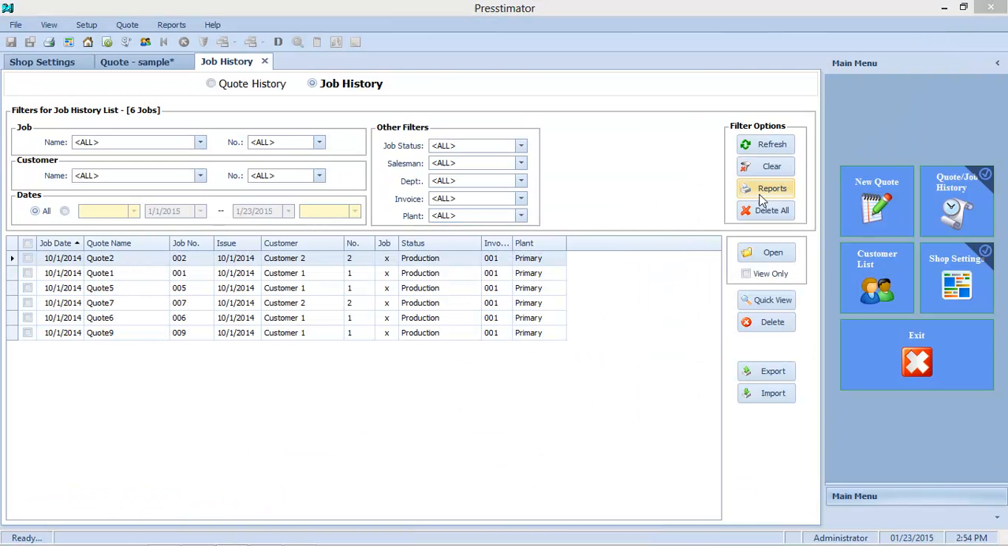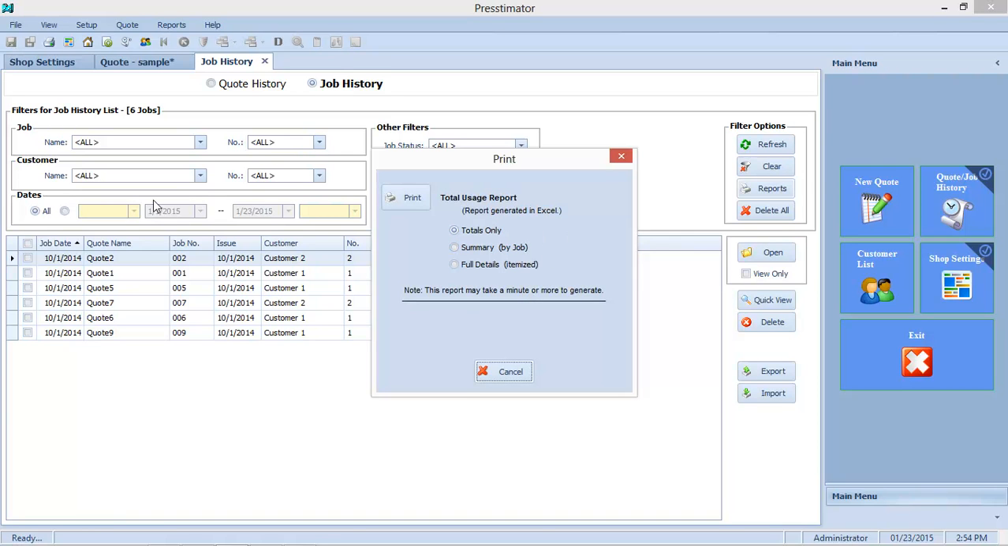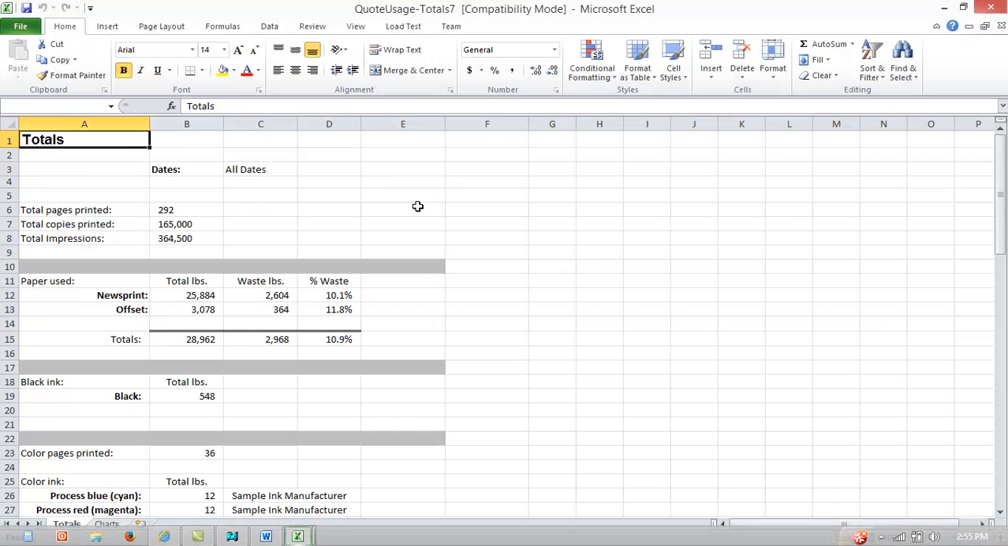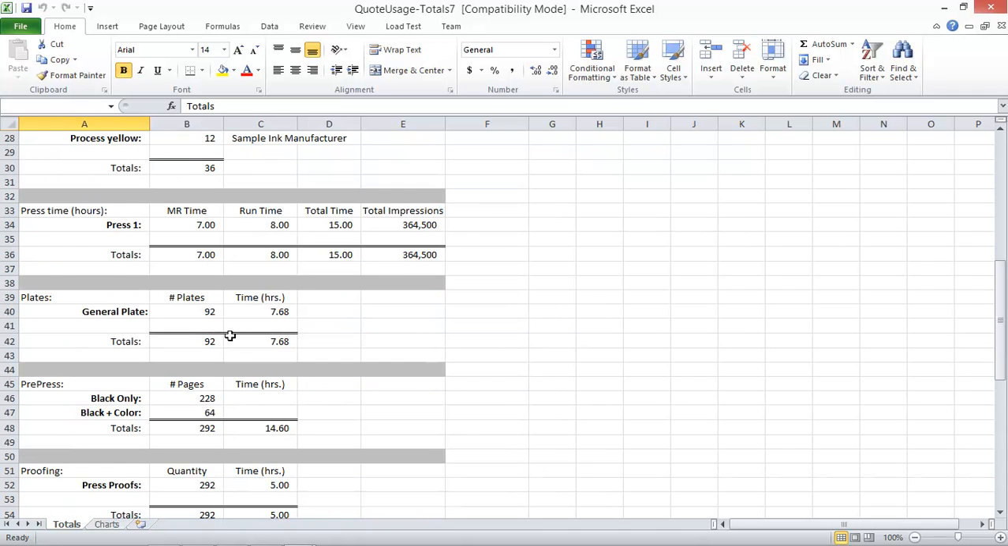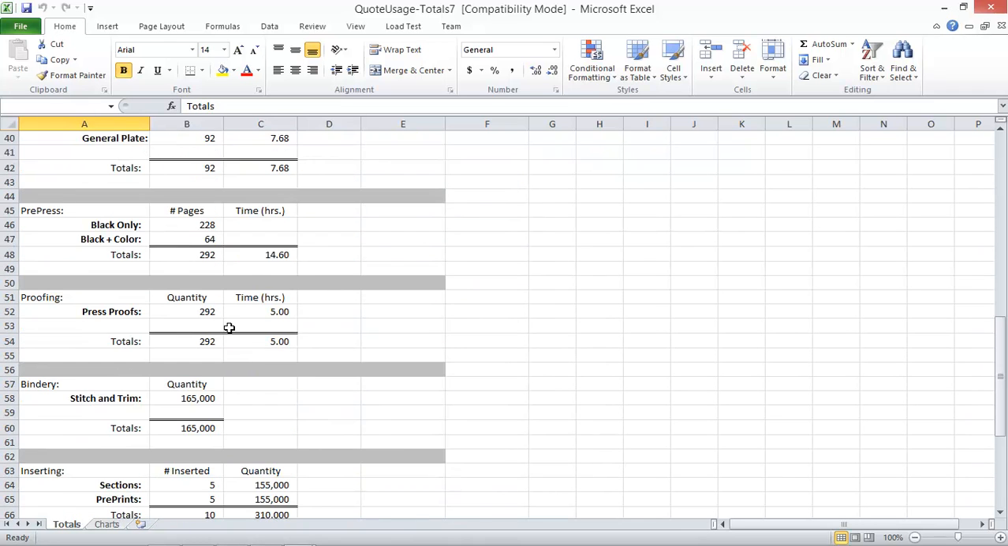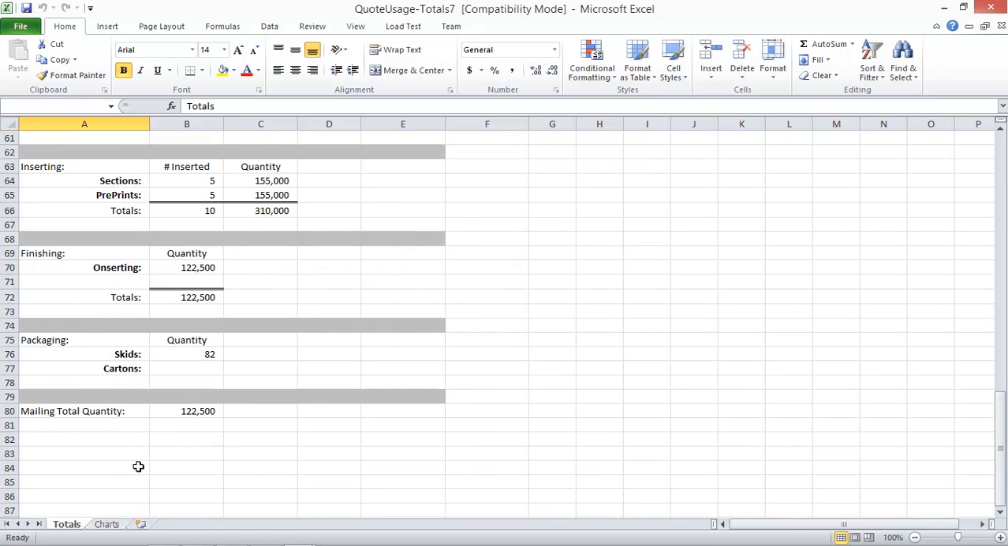And you can also do other reports as well, profit analysis and estimate analysis, and even a total usage report. You can say over this filtered list, over this month, what are the total materials that we used in total time, and it will generate that for you as well. It will tell you exactly how much newsprint you've used, how many impressions you've created, how much ink you've used, and every aspect of the shop, and break down exactly what went on in the shop during that period of time based on those quotes.